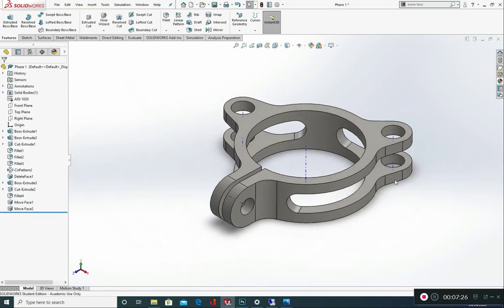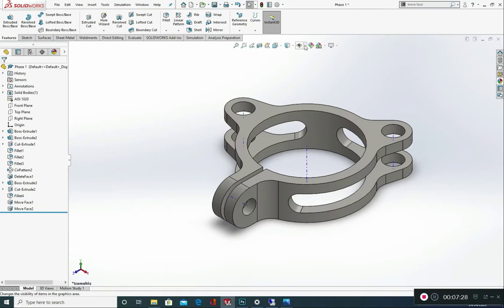Control 7 on the keyboard. That'll give you a nice isometric view, and you can turn off your temporary axis as well.